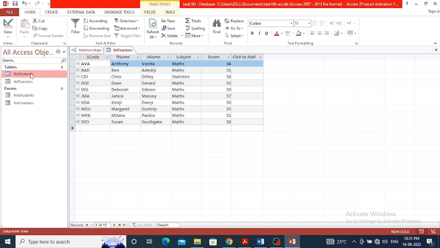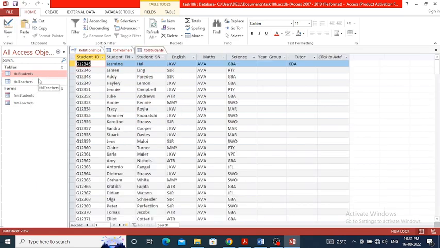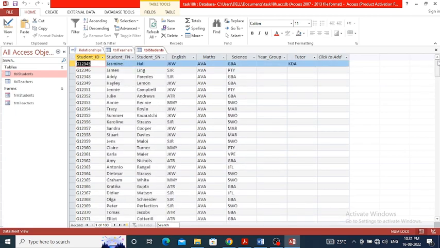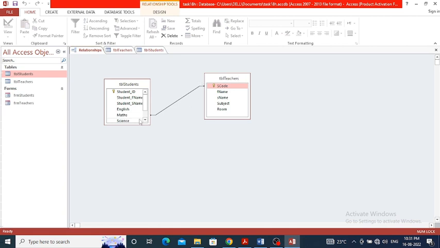Okay, and in the students table, it is given who is teaching maths, who is teaching science, and who is teaching English. So what we want to find out now is the list of the students to whom the teacher Mr. Varela is teaching. We have already created a one-to-many relationship on S code for the maths.